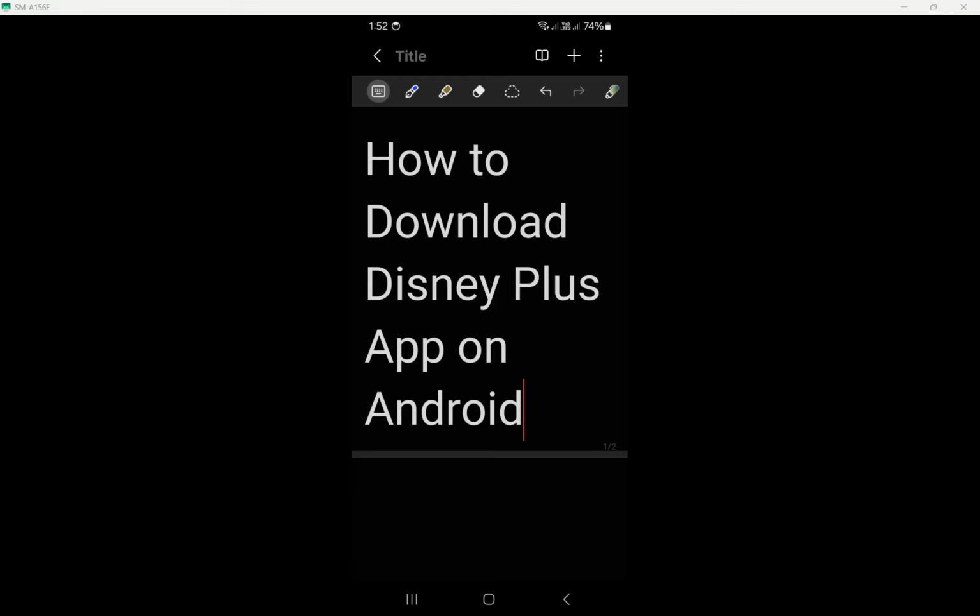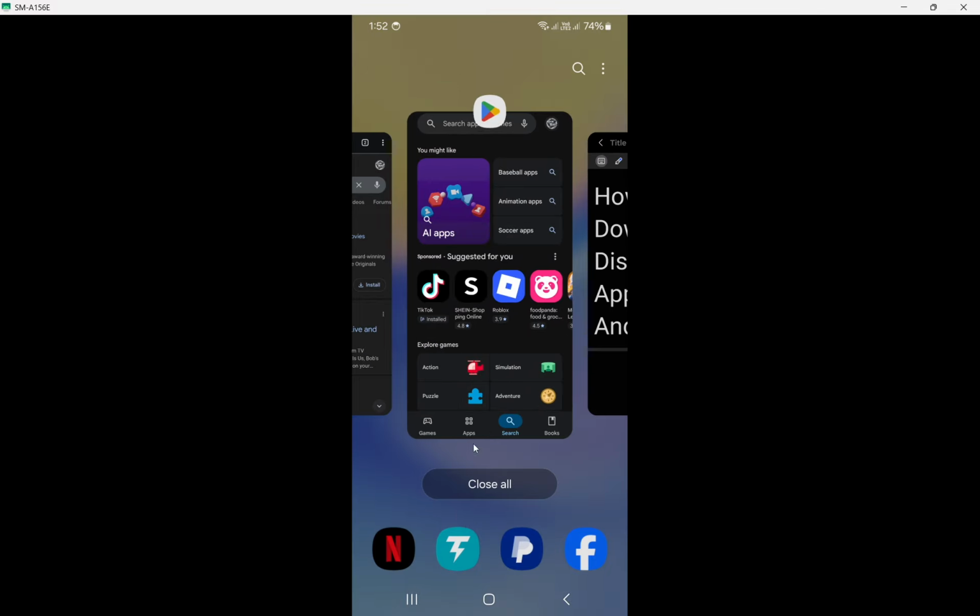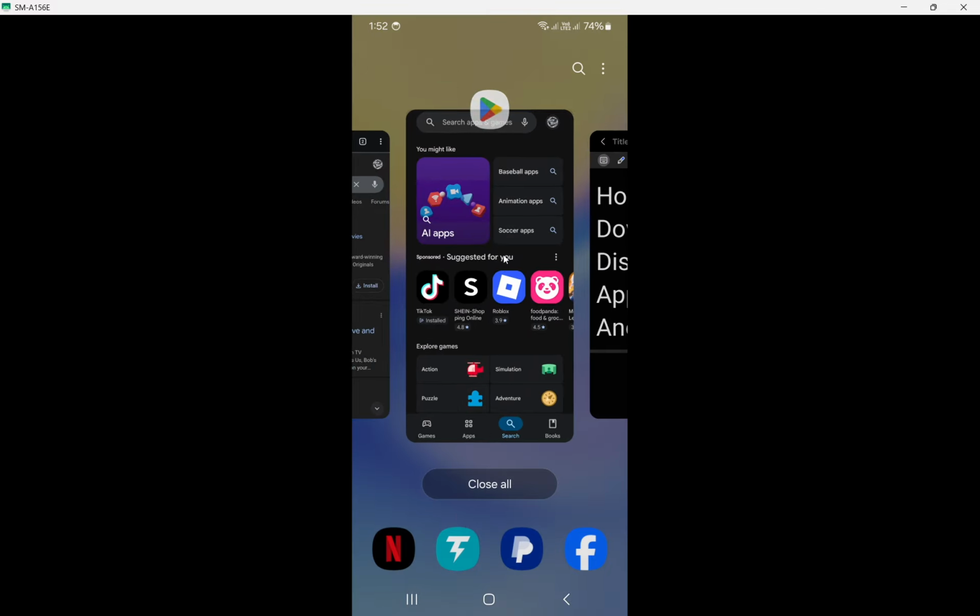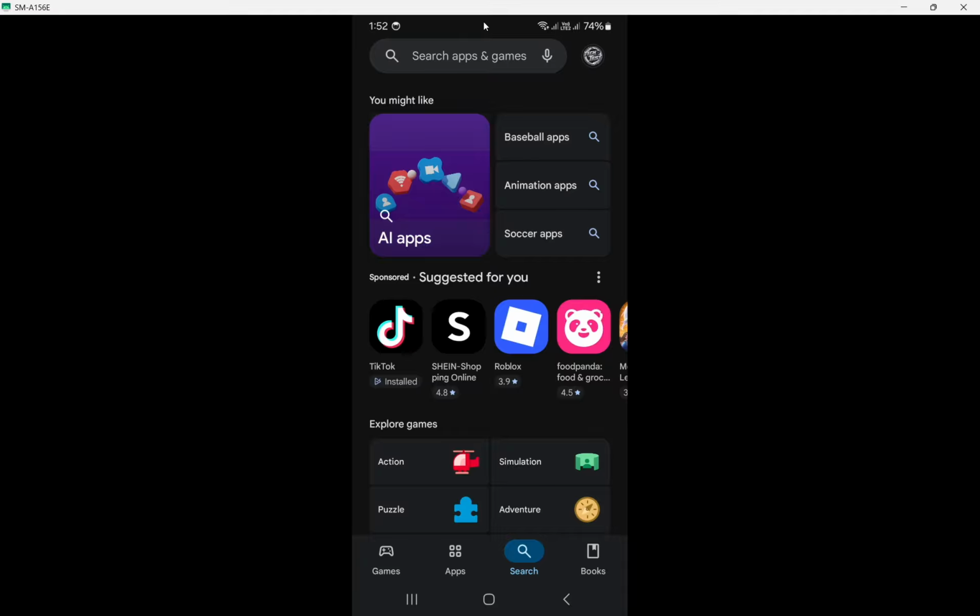In today's video, I'm going to teach you how to download the Disney Plus app on Android. We're keeping this simple, safe, and straightforward by using the Google Play Store, which is the official place to get apps on Android. This ensures you're downloading the genuine Disney Plus app, keeping your device secure and the experience smooth.